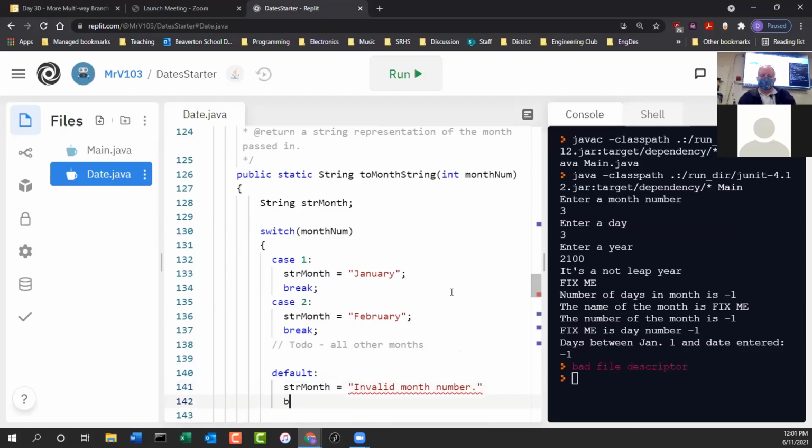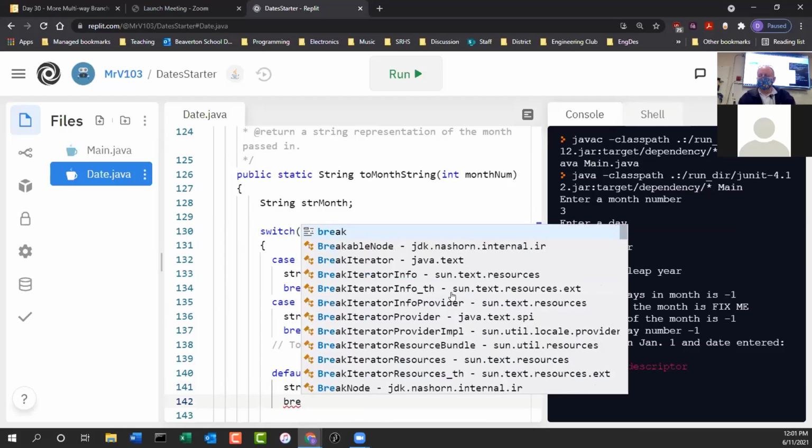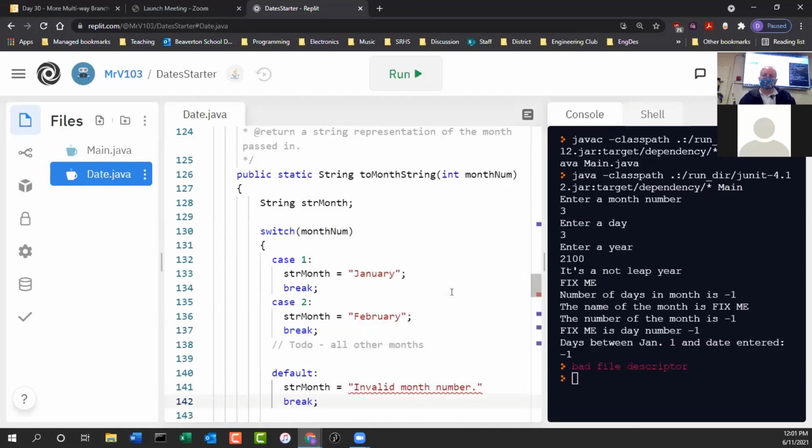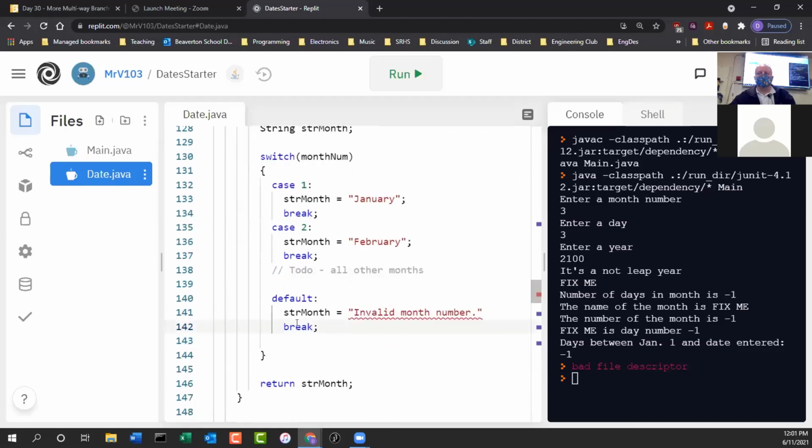And you'd also put a break here. I know it's the last thing usually listed, but we talked about this before. The default can be anywhere in this list. So if somebody puts something after the default, then the break has to be there. I put that in there just to be safe. I forgot my semicolon there. So you have to fill in these other ones.